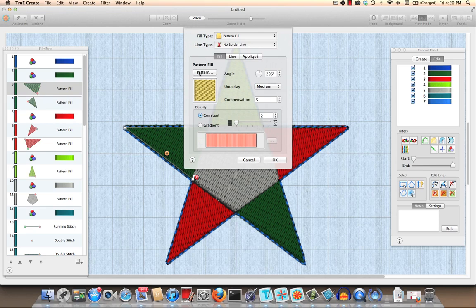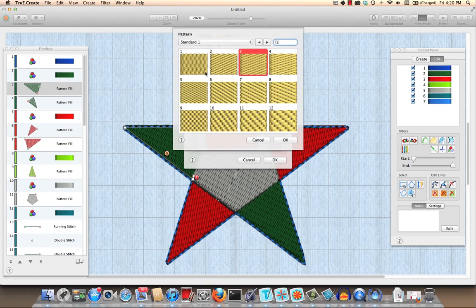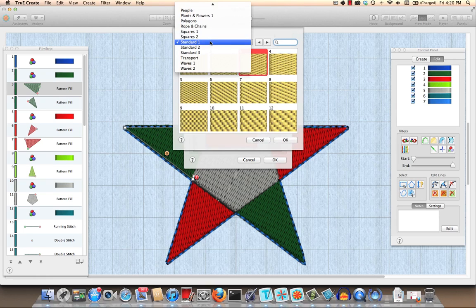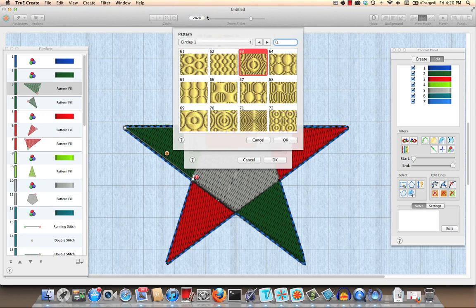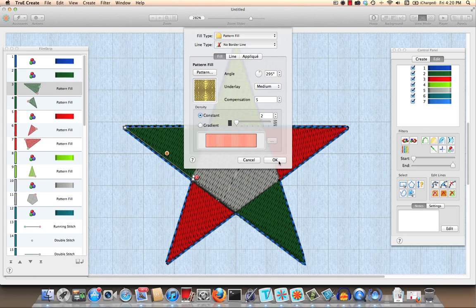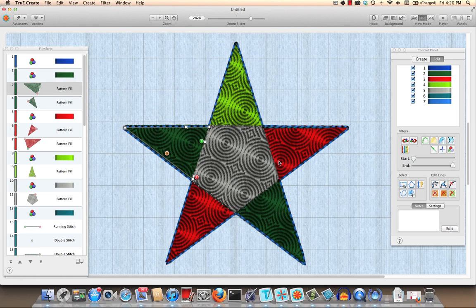In the Pattern Fill Properties box, click Pattern. In the Patterns, set the patterns to Circles 1. And in Circles 1, select Pattern 71, Overlapping Rings of Circles. Click OK to close the pattern selection and OK to close the global properties. Notice all the patterns are changed at one time to the new overlapping rings. And this pattern adds dimension and texture to your fills in this star. Your design is complete.